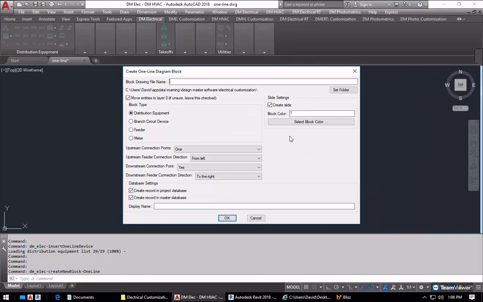It pulls up this dialog where you get to fill in a bunch of information about the block, and this is going to be used for the definition. The first thing you need to do is give it a file name, just so that when we store the drawing file, it has a name. So we will call this DM Webinar Transformer. It's going to tell you where it's going to save it. By default, this is going to be your customization folder. Generally speaking, you're not going to need to move anything away from there.